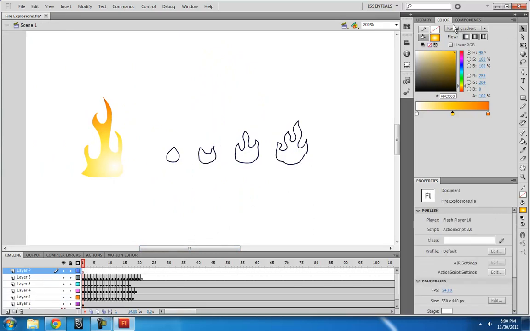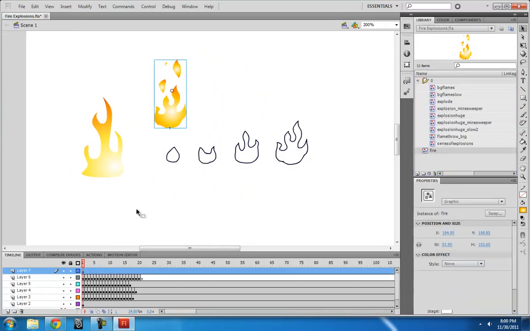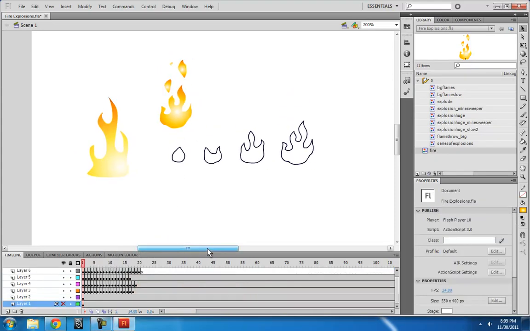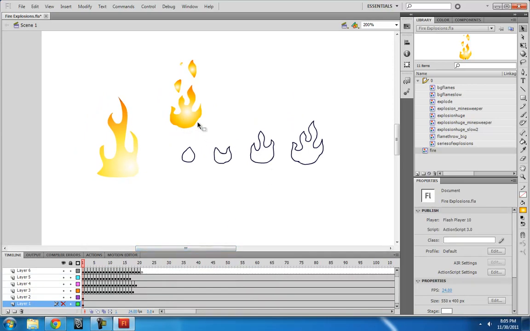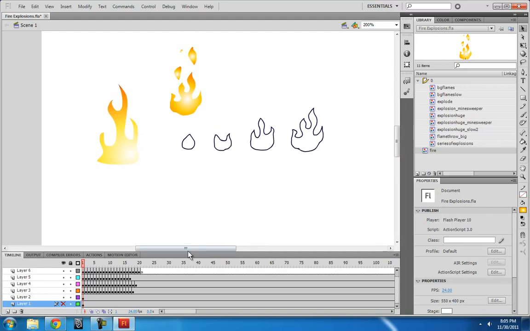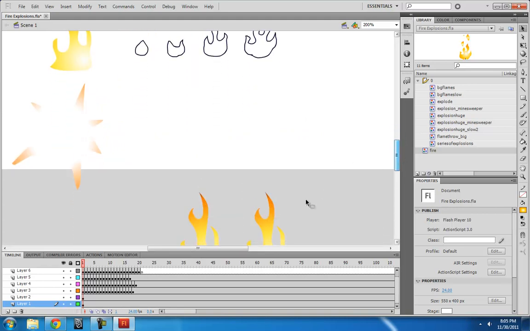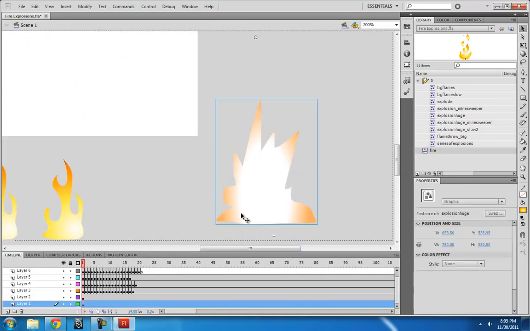Now we can just put it down and watch it burn. Yeah, looks nice. Alright, so we just made some fire. So how do we make explosions? Explosions are very similar, but they require a lot more reference in order to make them. I used YouTube videos to understand how to make a realistic explosion, especially for this big one right here.